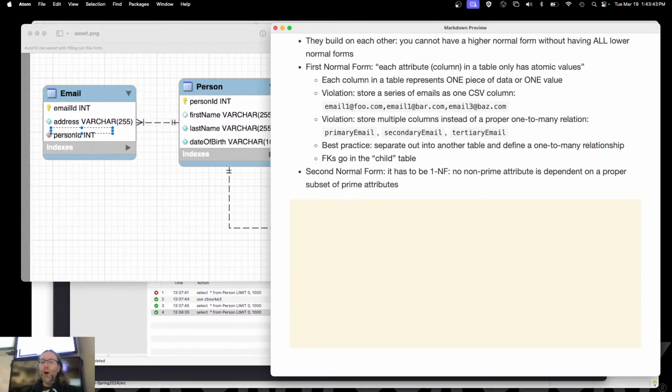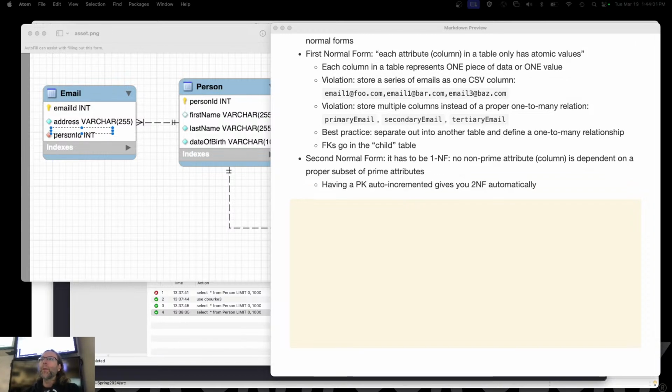Second normal form is first normal form, of course, because they build on each other, but no non-prime attribute, and once again, by attribute we mean column, is dependent on a proper subset of prime attributes, columns. So ignore this for now and just understand that having an auto-incremented primary key automatically gives you second normal form for free. This problem only comes where you've got compound keys.